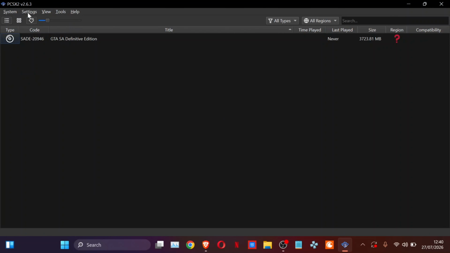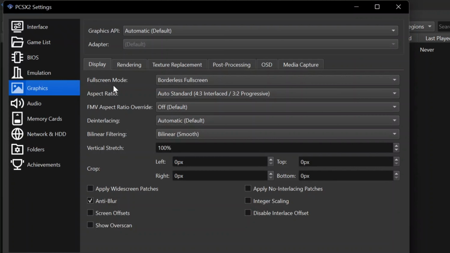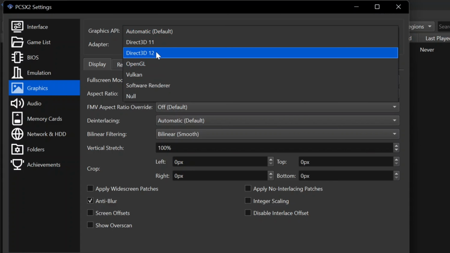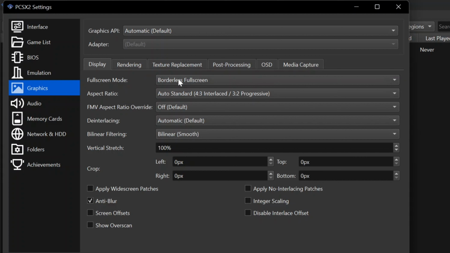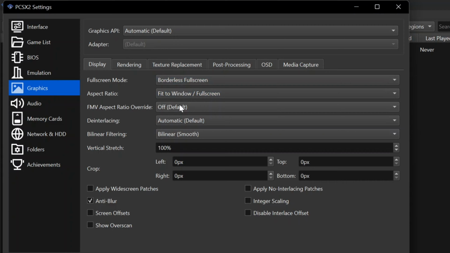Now the next thing you have to do, you have to work on your graphics, or else it's not going to play properly. So go to the graphics section. This displays the graphics API. If you click on it, if you are using a very powerful PC, you can just select your graphics card. But if you are not using a very powerful PC, just leave it on automatic. Then aspect ratio, select fit to window so that it's going to be full screen. Then apply widescreen patches, make sure to turn this on, very very important.